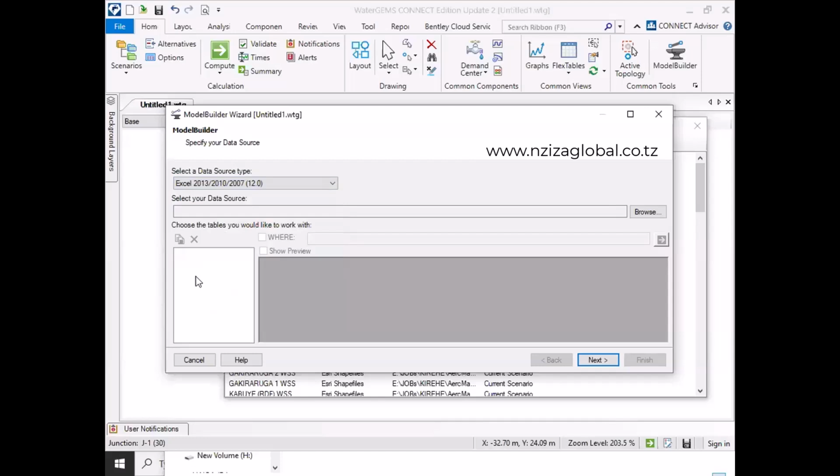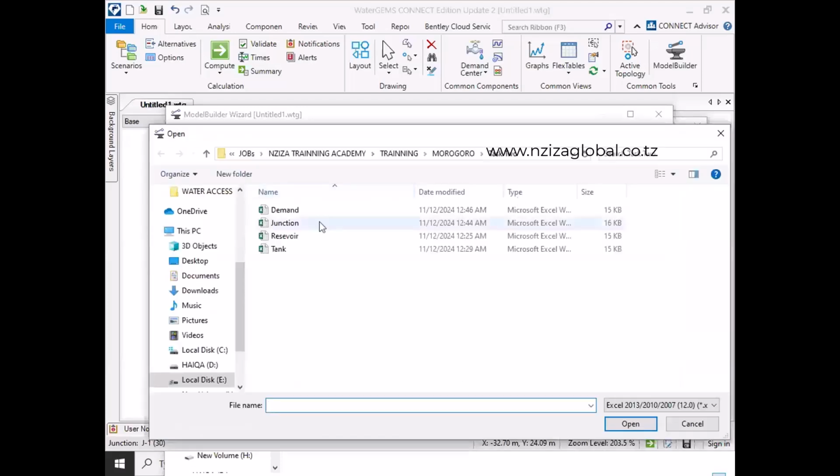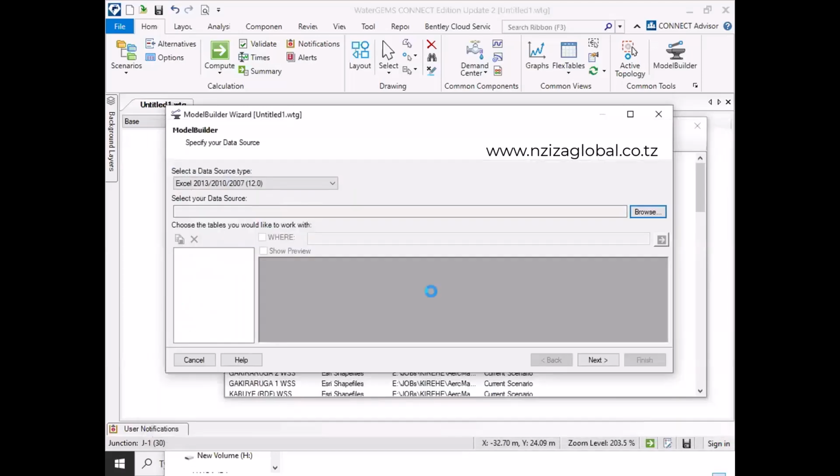Click on it, and then you go to browse. You browse to your Excel sheet at the place that you saved it. Take junction. You open it.